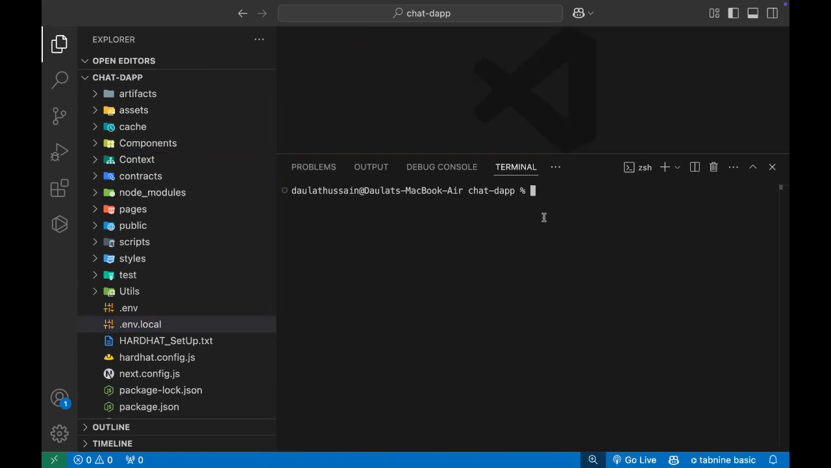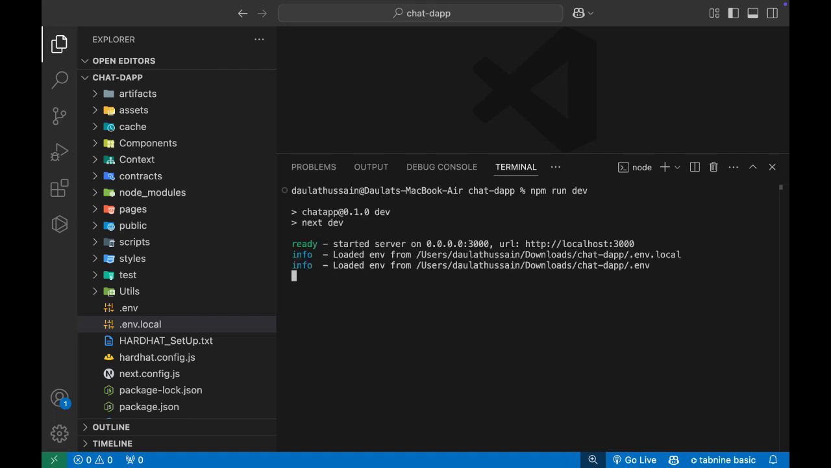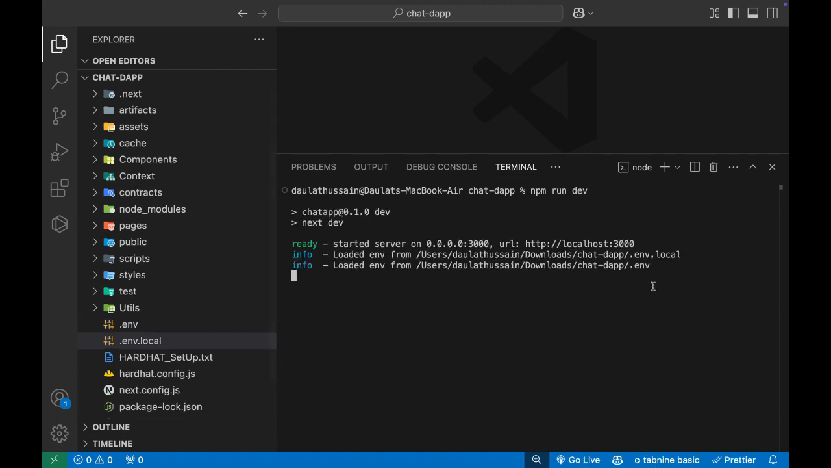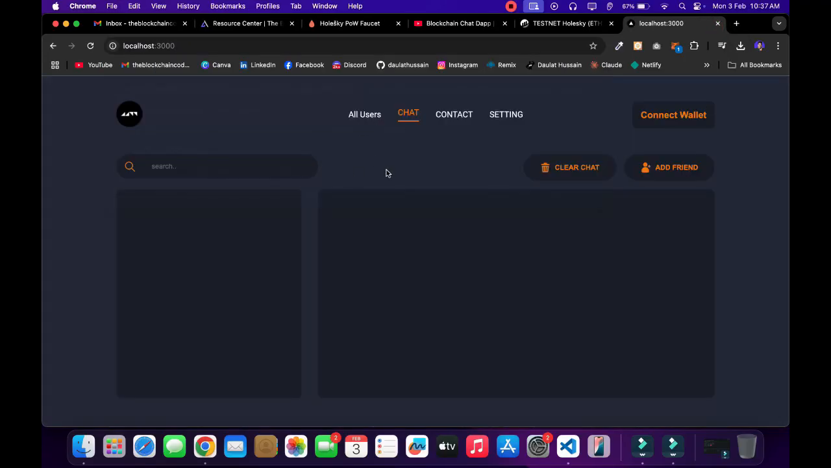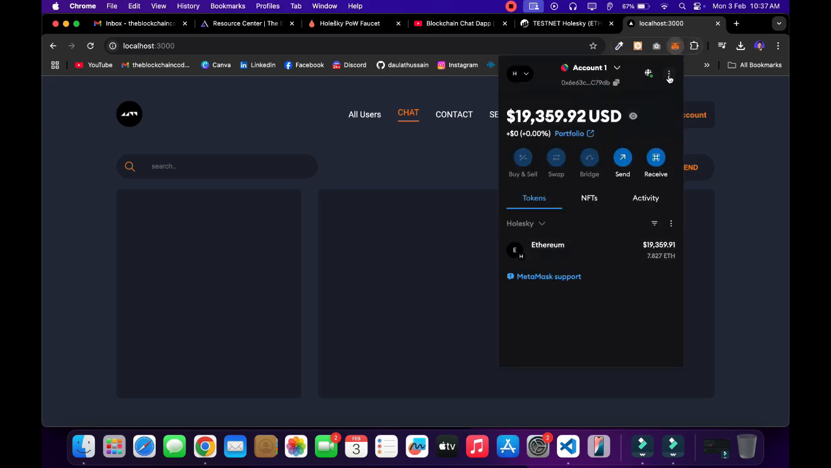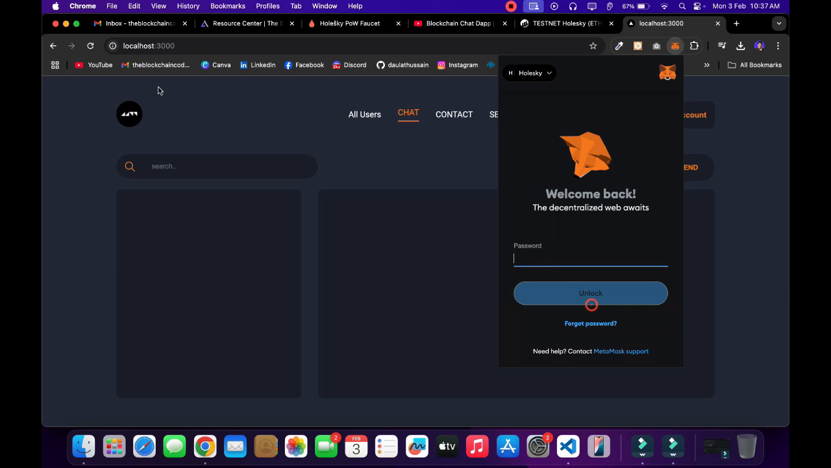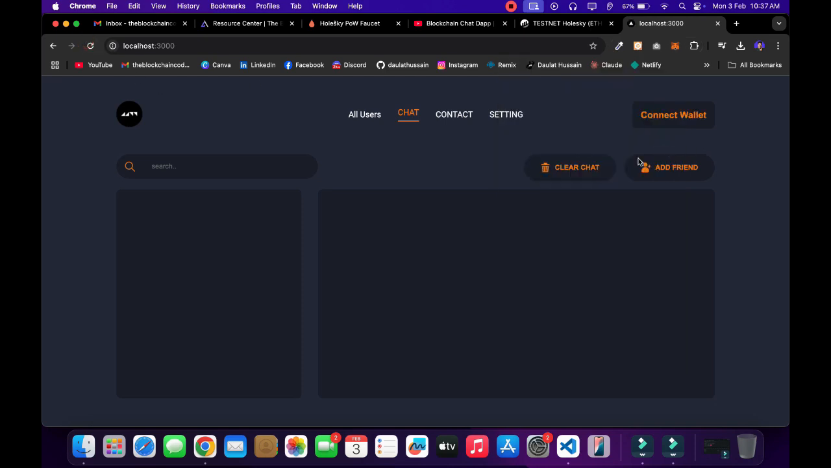Now I'm going to start the application. Type npm run dev, and this will start our application on Ethereum test network. Copy this one, open a new tab, and you can simply paste localhost, and it's going to start the application automatically. You can see right now I'm not connected. If I show you my MetaMask, I have this. So I'm going to simply log out, and I'm going to simply reload the page. It's going to open nothing.